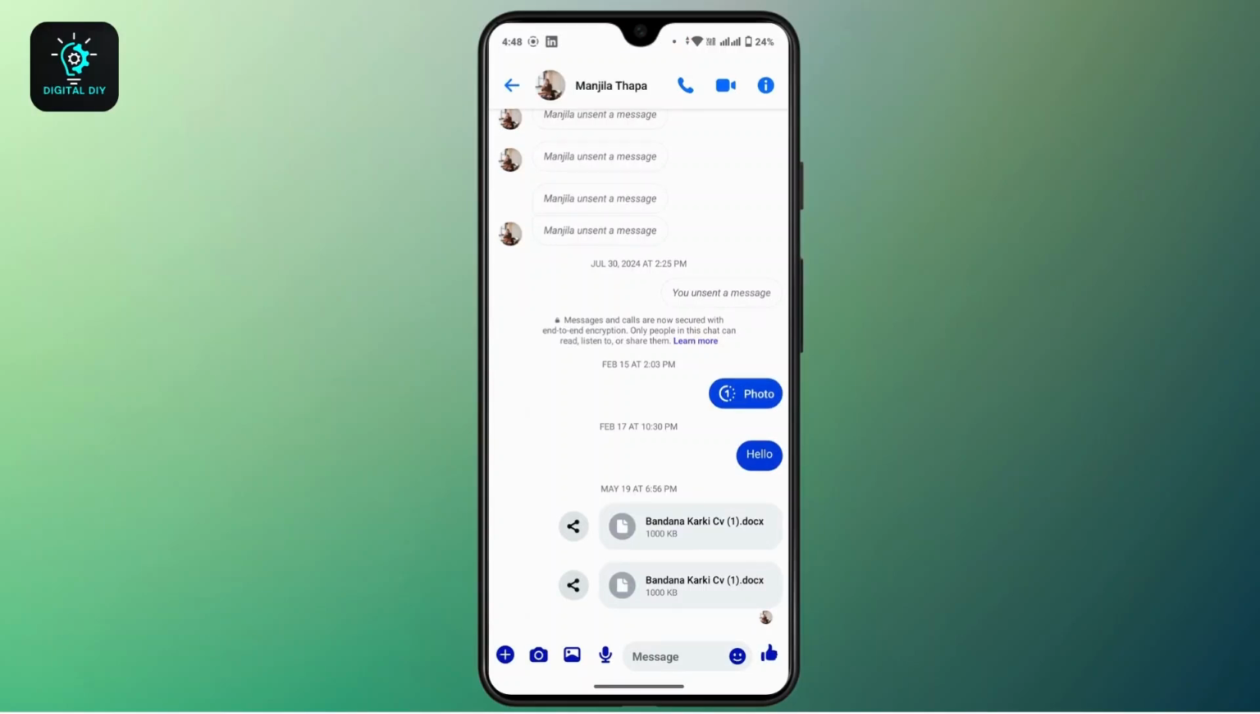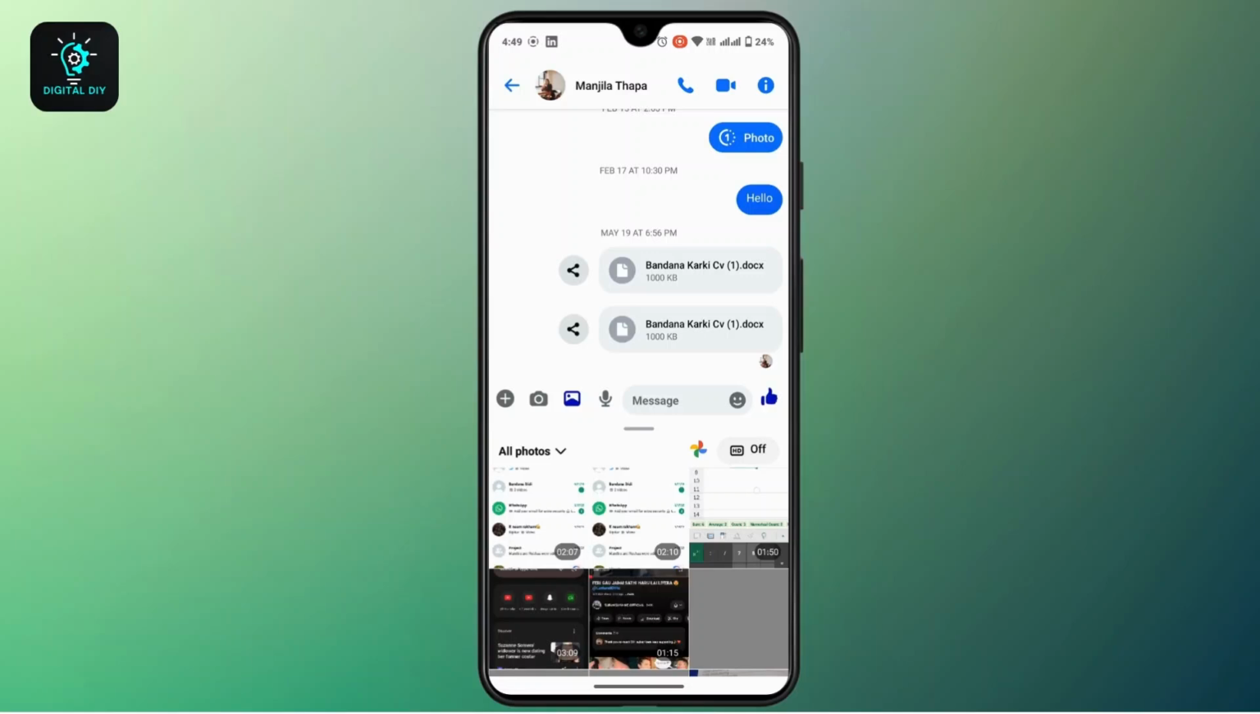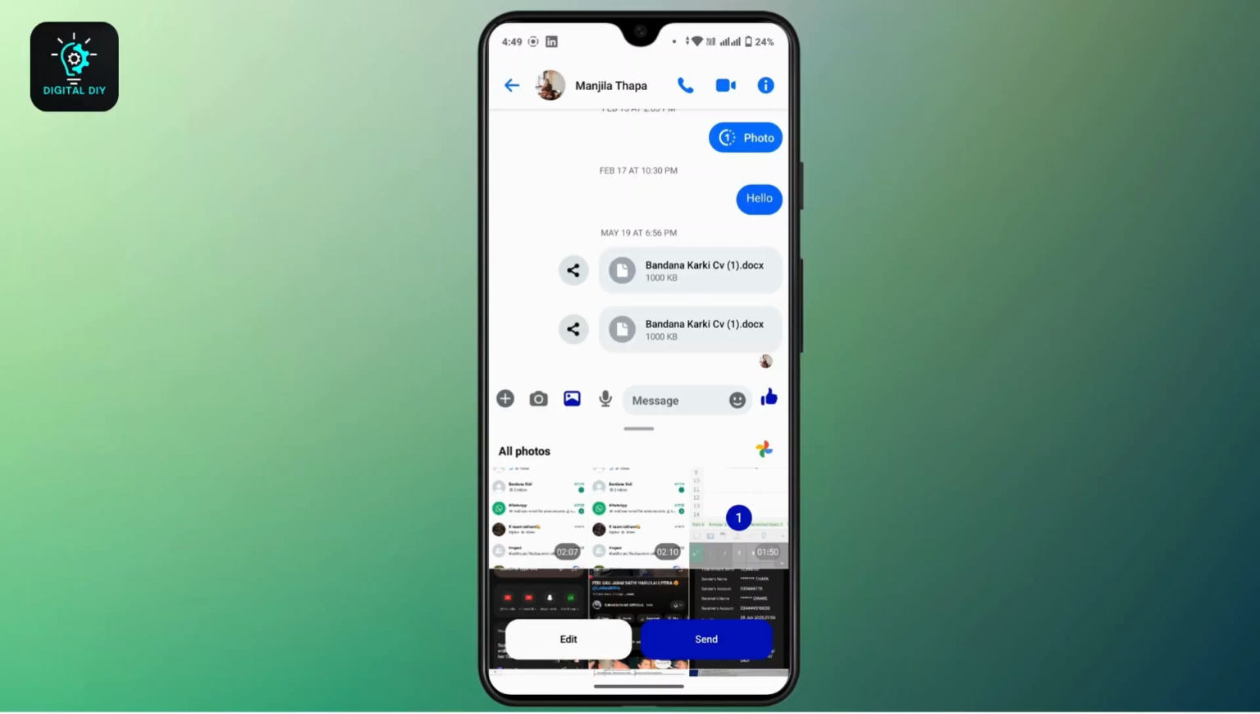After that, navigate to the bottom right corner, tap on the image icon. Now, from your device, you have to select the video which is more than 30 seconds. Tap on the edit button at the bottom right corner.